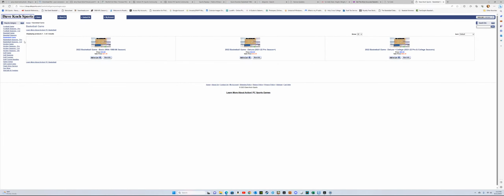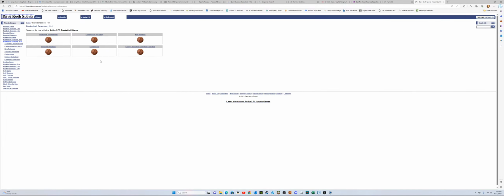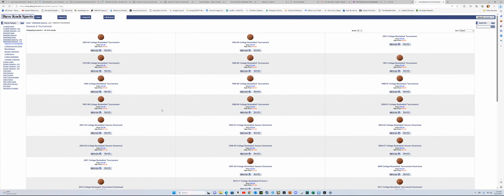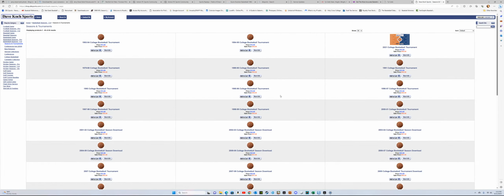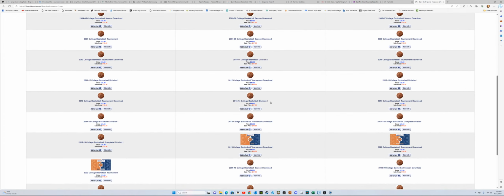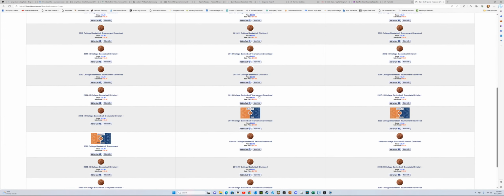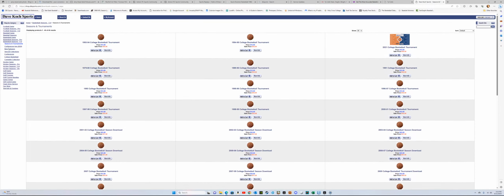So basketball seasons. I'm looking at college. They have seasons and tournaments. So here's all the seasons. They go back to 93, 94 for the college tournament, right? Which you get every team that was in the tournament. And you can see these are reasonably priced, $10, $12. Yeah, if you don't own Action, why? It's just a great bargain in the depth of the game.